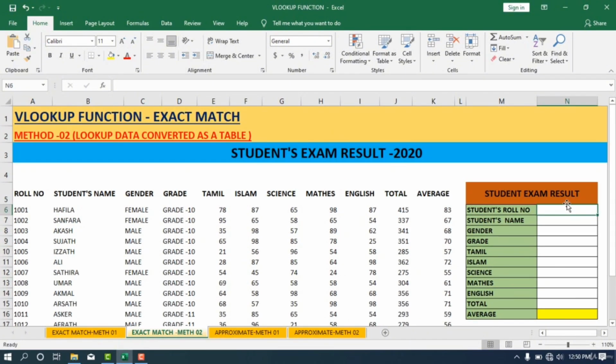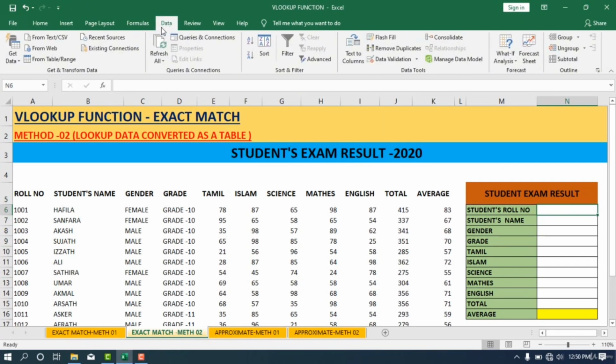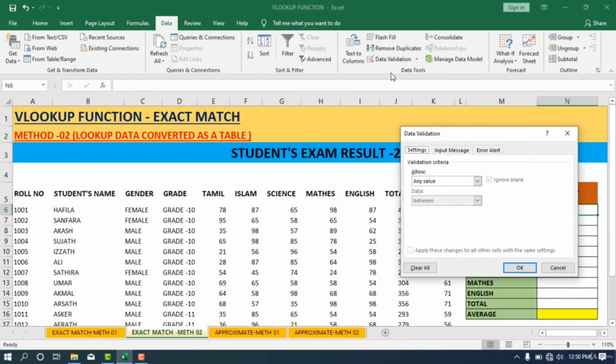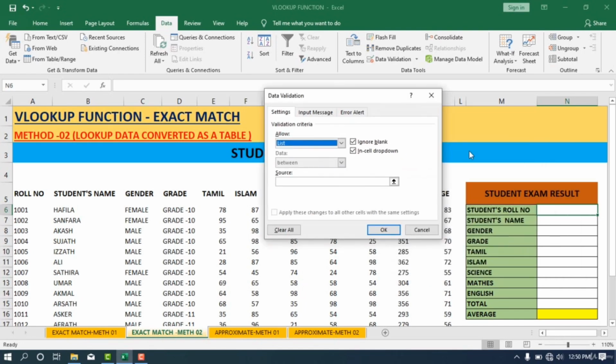It's very simple. First, I'm going to go to the Data ribbon and click Data Validation. If I click Data Validation, you can see Any Value, and I'm going to choose List, and I'm going to choose the source. I need to get the student roll numbers as a list in this cell. So it's very simple. I'm going to choose the source.